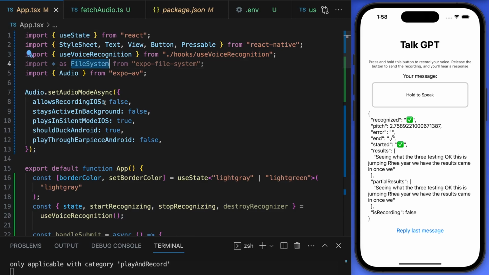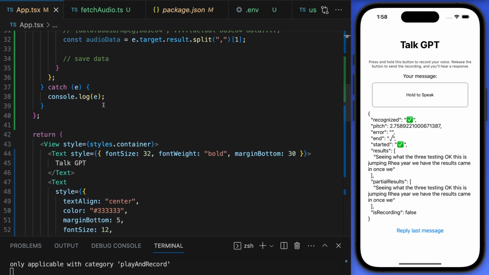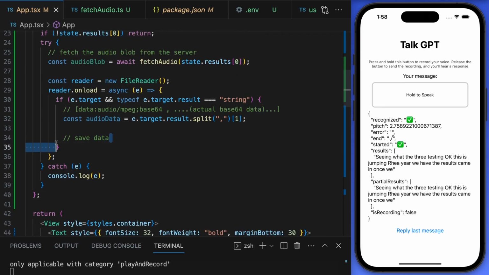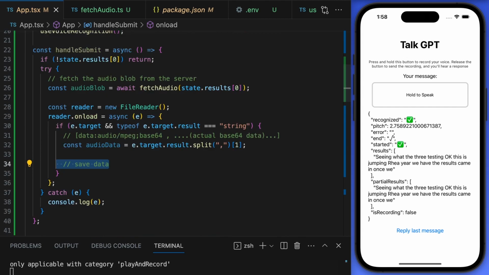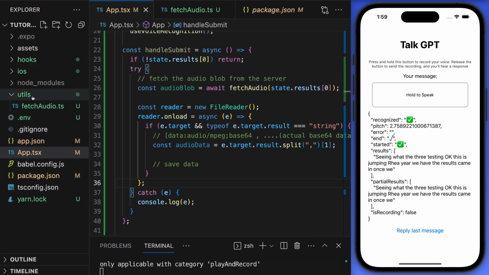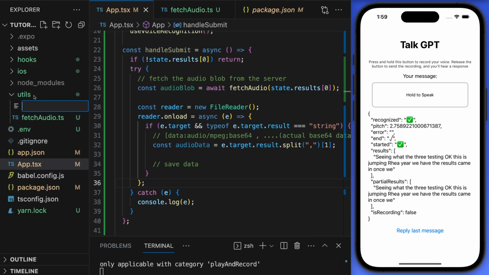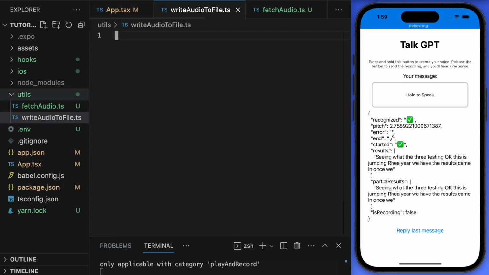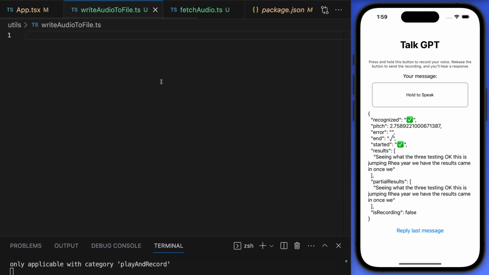All right, so let's use this file system. Let's go down here, and what I want to do is save the data, right? But let's create a function that is going to be in charge of doing that. So if we go to the utilities folder, we can create a new file that is going to be writeAudioToFile.ts. Okay, and I'm just going to copy this name. Close the browser for now.